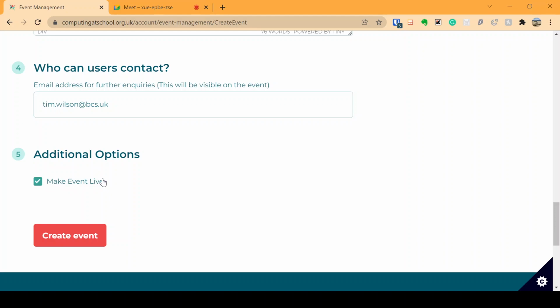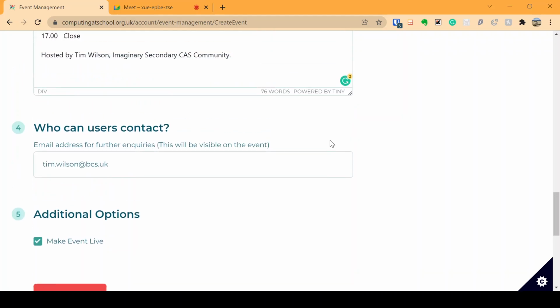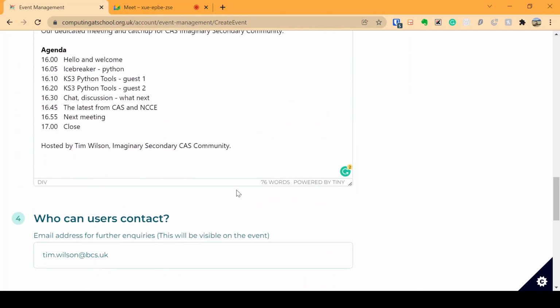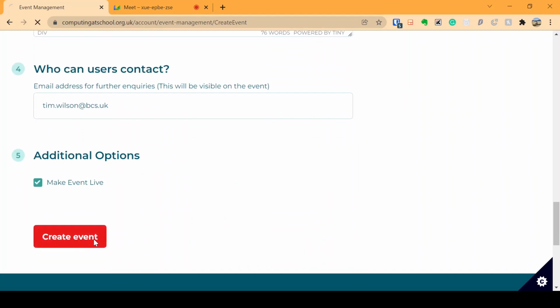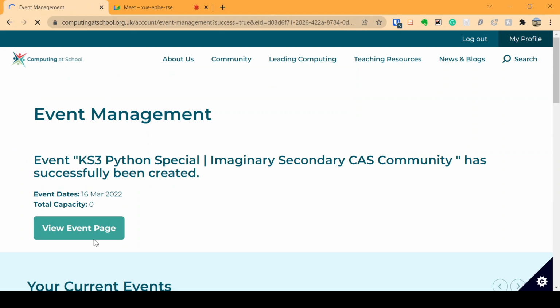Be sure to click the Make Event Live button. If you create an event and you do not click that button, it will sit in draft and won't be live in the front end. So be sure to click Create Event. So when I click on the Create Event button, it does exactly that.